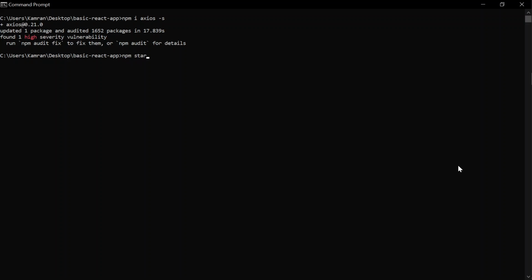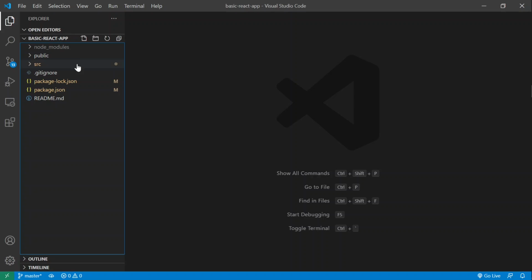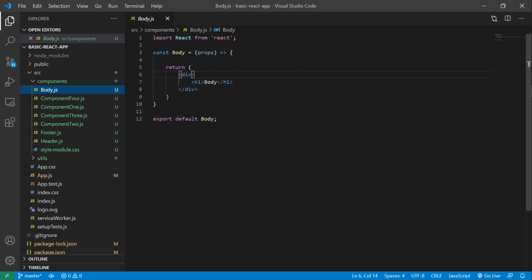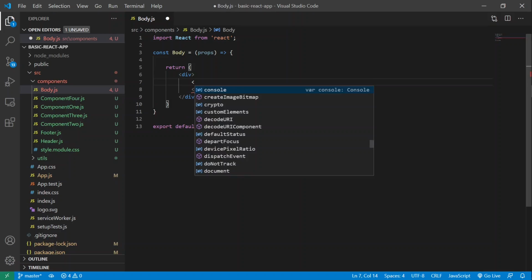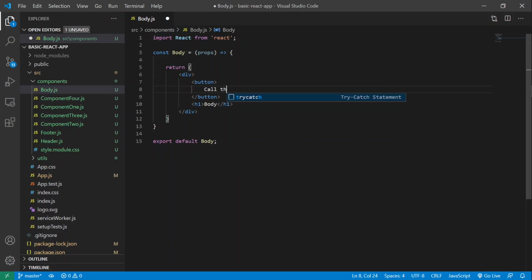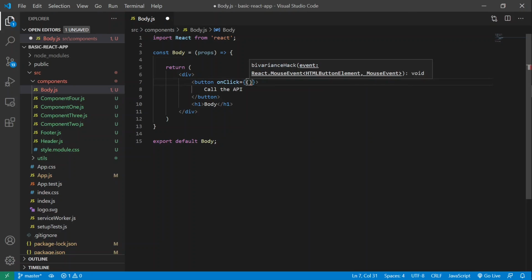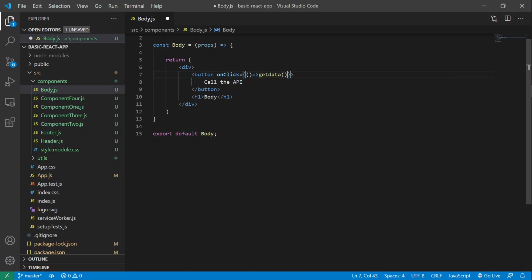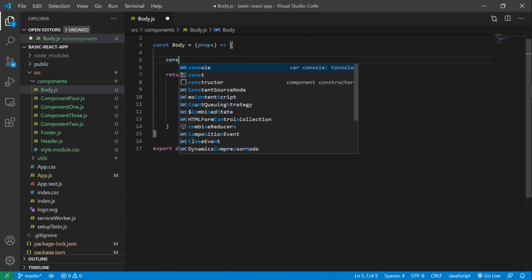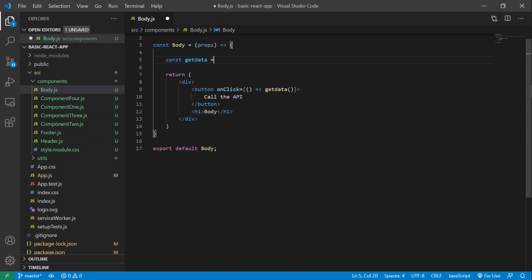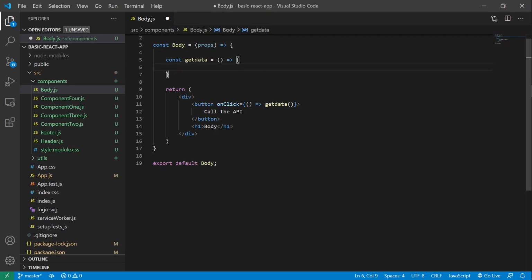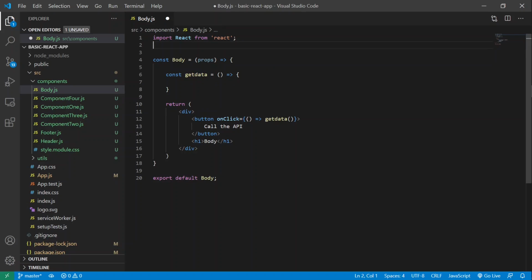So let's start our application and go to the editor. Here we are going to open our body component and inside that we are going to trigger an API. To trigger an API, first we are going to add a button to trigger that particular API, adding a label, call the API, and we are going to attach an onClick method to it and we'll call a function from here, getData. Now we have to define this getData, so we will do that inside this function: const getData equals a function, and inside this we are going to make an API call using Axios. So for that first we have to import Axios.